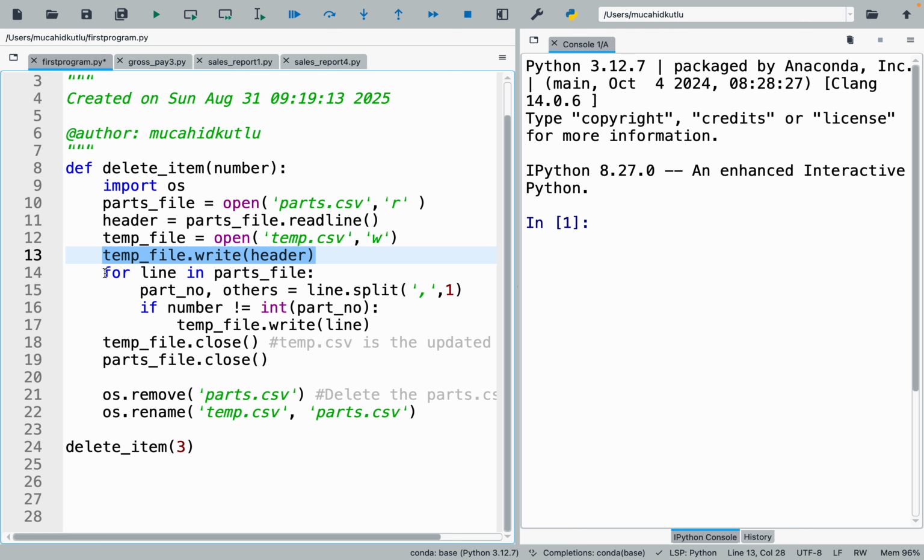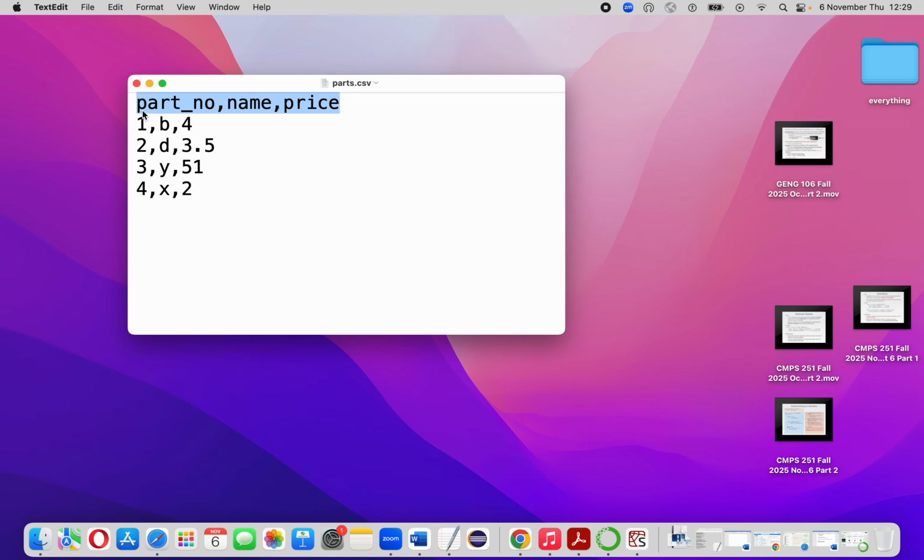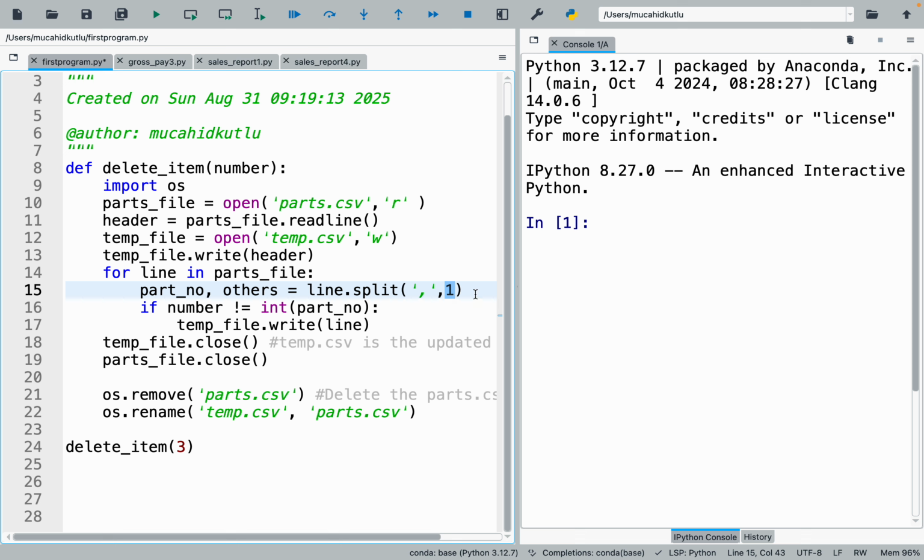So next I need to read this parts file, the parts.csv file, line by line using this for loop. At each line I will split the text based on the comma, because this is a CSV file, and I need only the first column, because part no is the first column, and I will do this elimination by the first value, so that's why I put 1. This execution will give me the first column in part no, and all the rest that I'm not interested in will be kept in this others variable.